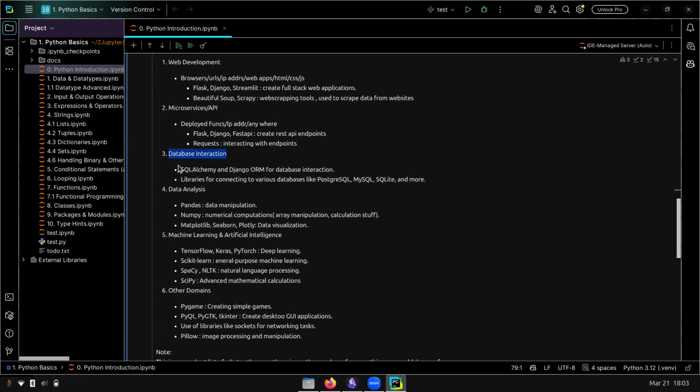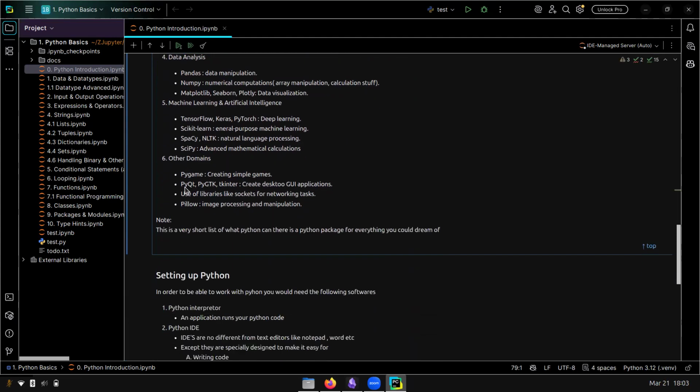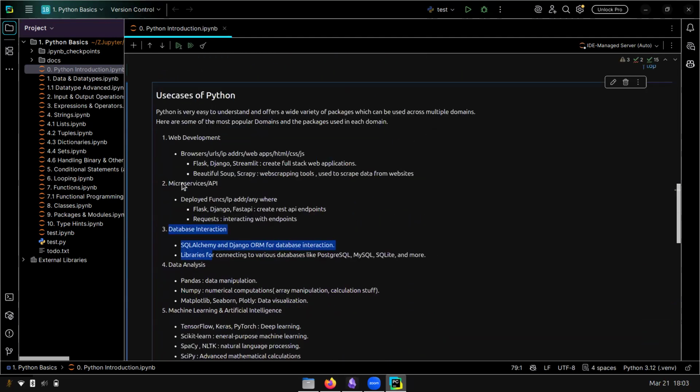Database interactions. This is the core part of the data engineer. But you won't be able to understand it. Just skip it. Let's do this later. Machine learning, other domains. Let's skip this. Just know that Python can be used to create web applications. Python can be used to create APIs. APIs are nothing but remote functions. You will give some data, they will work on it, and they will return back the results.